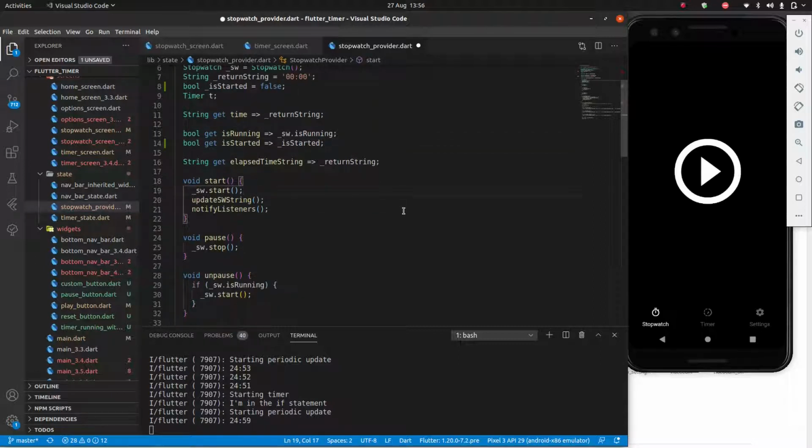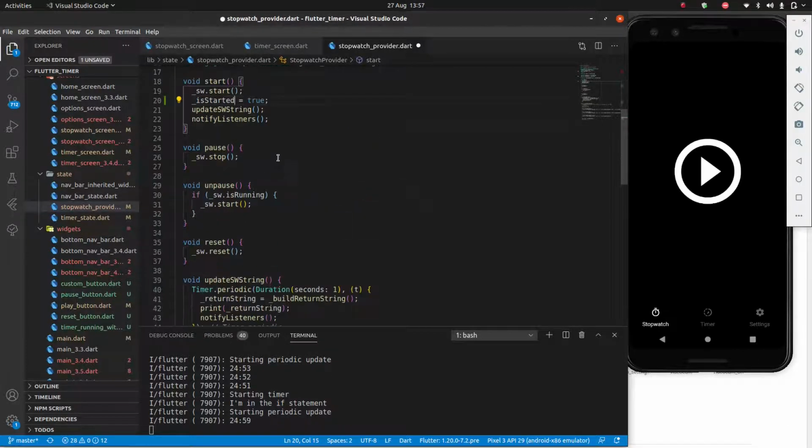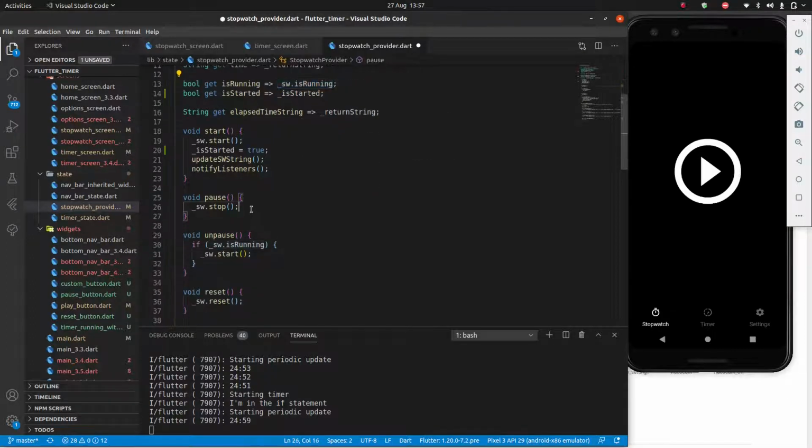So when this starts, I also need to set is started equal to true. And notice that now, because I'm using my provider rather than my GetX, I don't need to use .value. However, when I go into things like pause, since sw.stop is going to change the is running, which I get from underscore sw.isRunning, that means unlike in GetX, I don't need to set is running manually to false because it's going to do it for me. I don't need to worry about that.